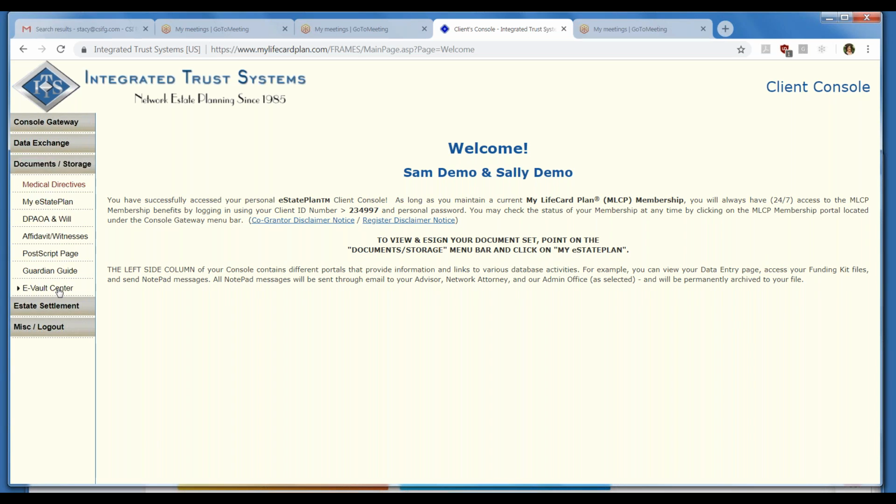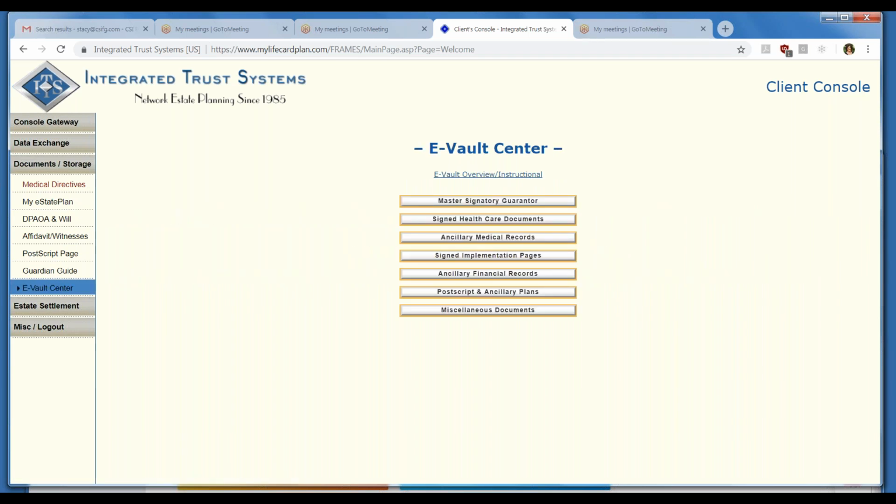Today we're looking for the eVault Center. Here it is under document storage. Click. Think of the eVault Center as a large filing cabinet and these as the drawers. Notice that the drawers are labeled. And today we're going to be uploading to the ancillary financial records.